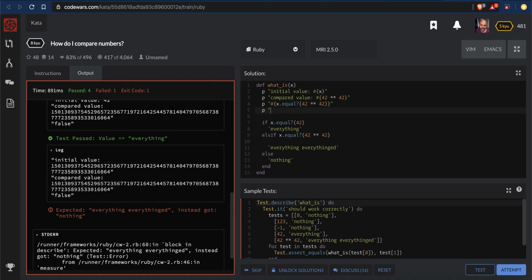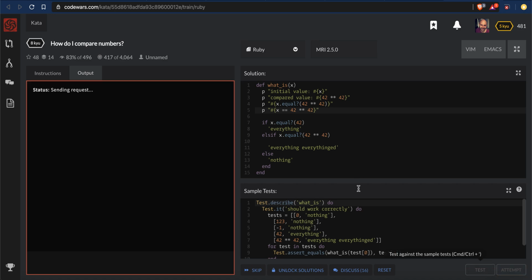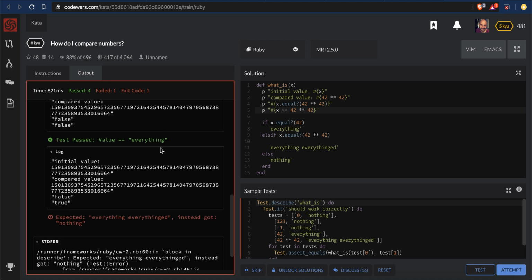before I go on to my next step, which is: is x the same as 42 to the power of 42? So let's see whether there's a difference. You can see there is a difference. So it gives us some information now, that says that there's a difference between the way these two methods work. So the next point after that is actually, well, let's figure out what this equal method is doing.